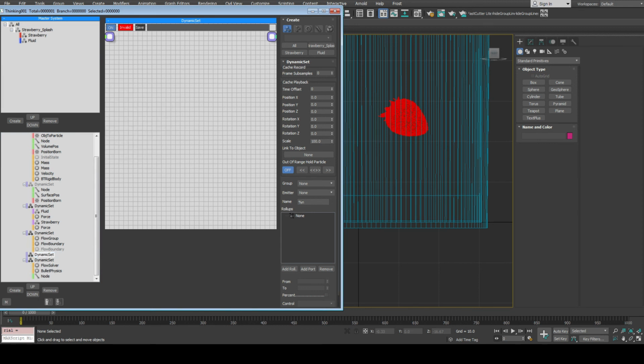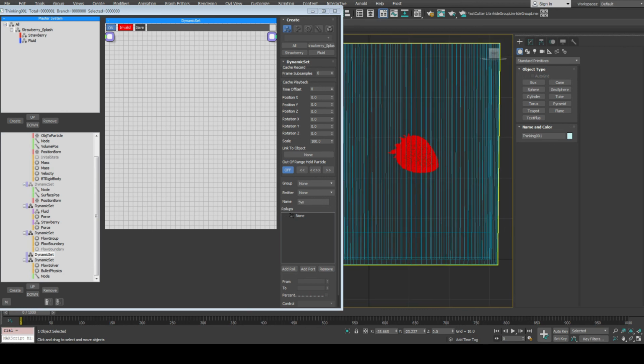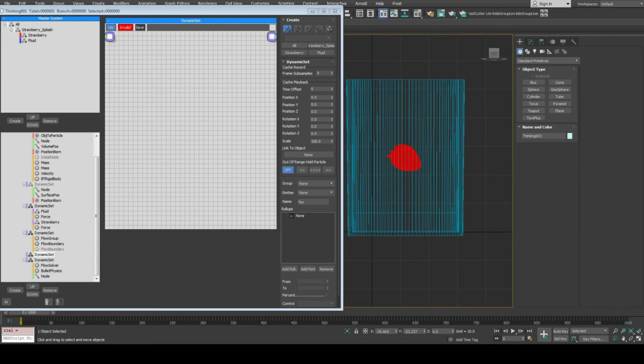Okay, so we want to convert this strawberry to an all purpose field as a boundary object for our fluid. Okay, so it will create a voxelized boundary object for the fluid, and it will create voxelized collision for the fluid like VDB.